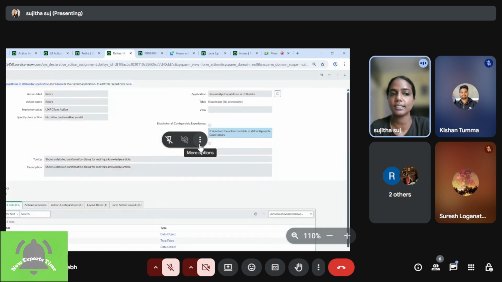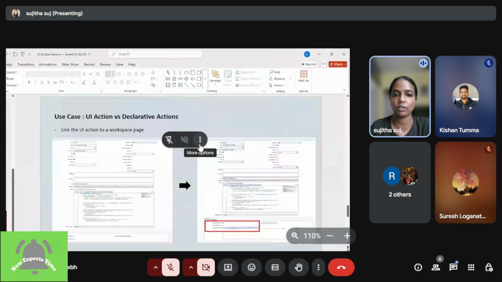Declarative actions come in different forms. One is form action, list action, related list action, and view actions. So where you want that button and where you need to showcase that button, you need to go ahead with the requirements that are coming up, and based on that you need to select that view. So this is all about the UI action and the declarative action, which is the creation of the button.